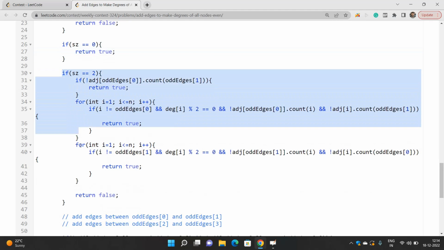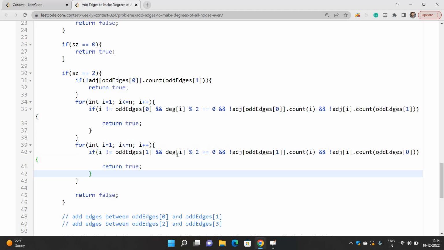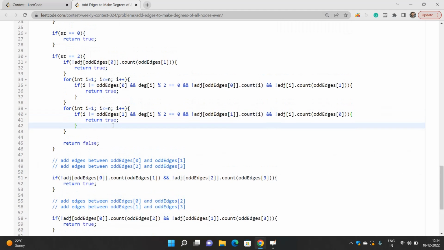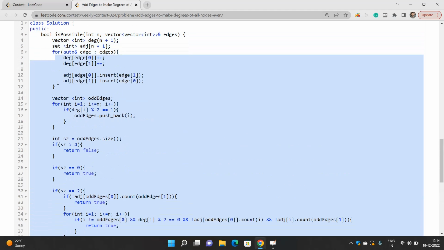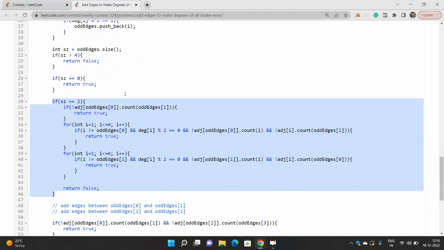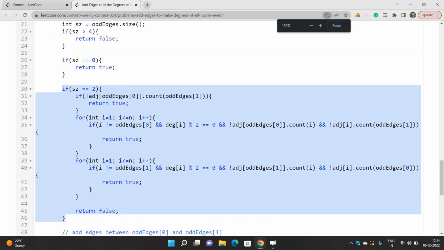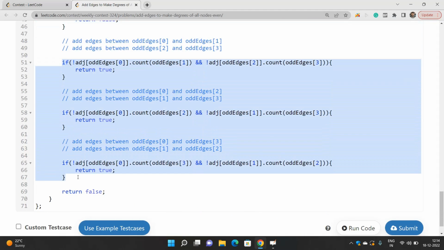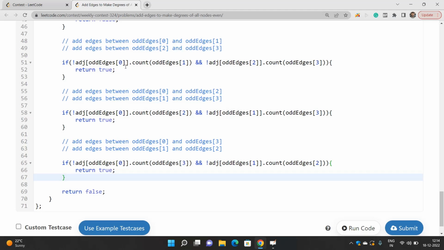If size is 2, this is a separate case. So if size is not 2, then we will consider size equal to 4. Now you can see we have three cases. We will try to add an edge between A and B and between the remaining C and D, as we have discussed so far.